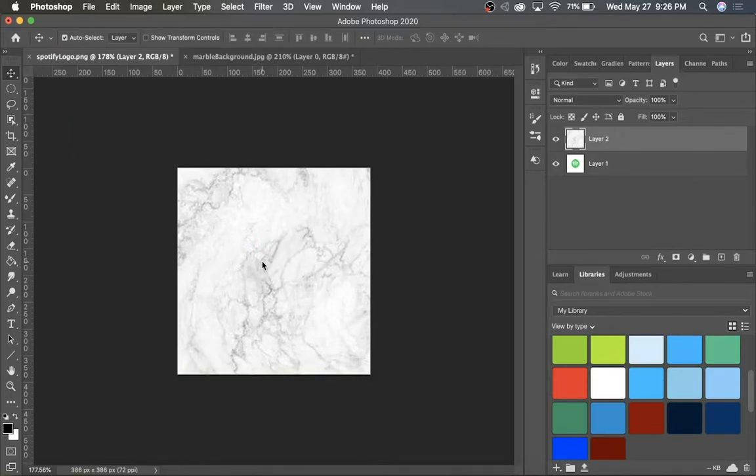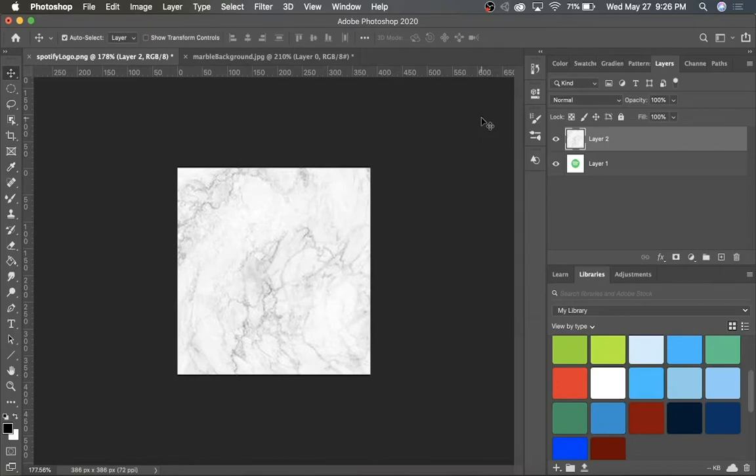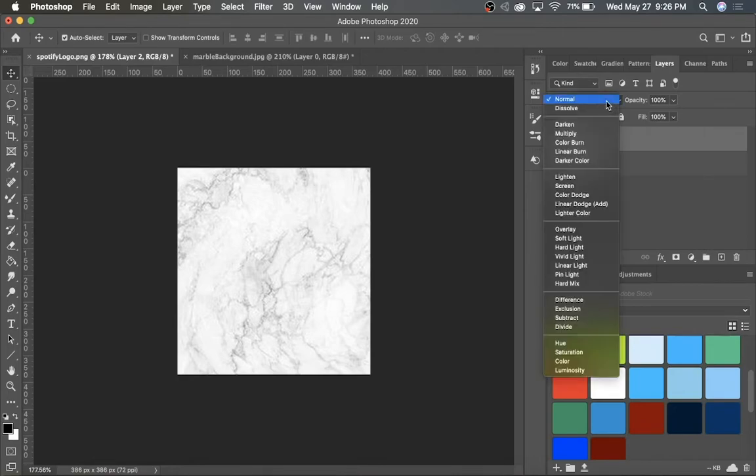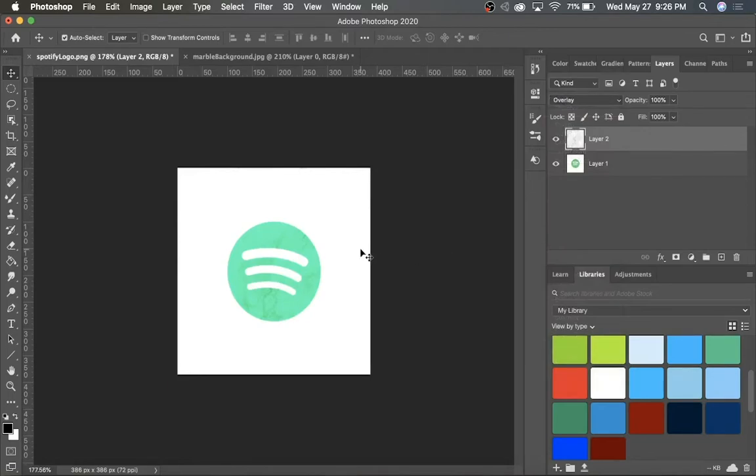After you do that, you're going to want to push Command U on the layer that contains the texture and drag that saturation all the way to the left, and then push OK to submit the changes. Once you've done that, you're going to want to go to these blend options and go to overlay. As you can see, it's already coming together. You can see the marble within the logo, although the green in the logo is a little bit lighter than we might want it to be.